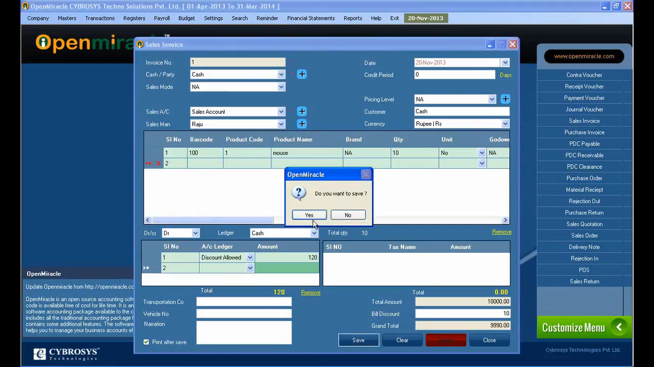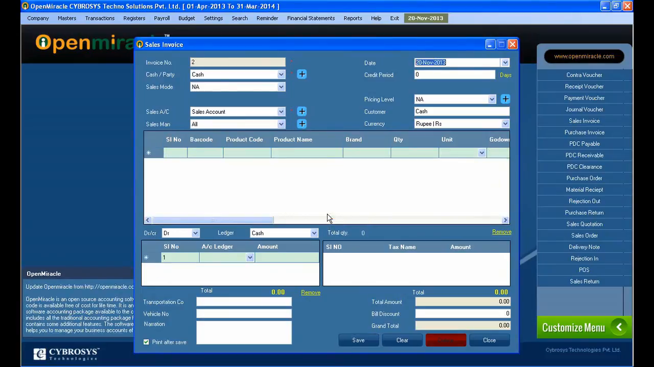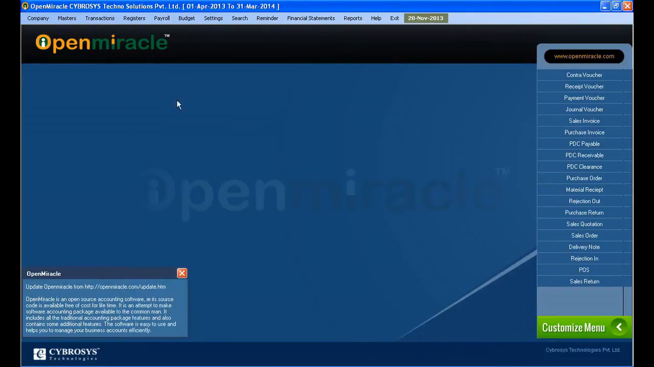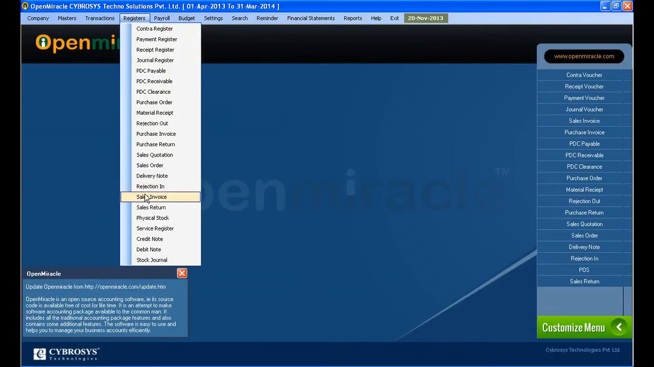In the total, the grand total will be reflected. So after everything, you can just save it. You can do the saving portion, and after saving, you can exit from this form. Let's go to the register. So it shows that it saved successfully.